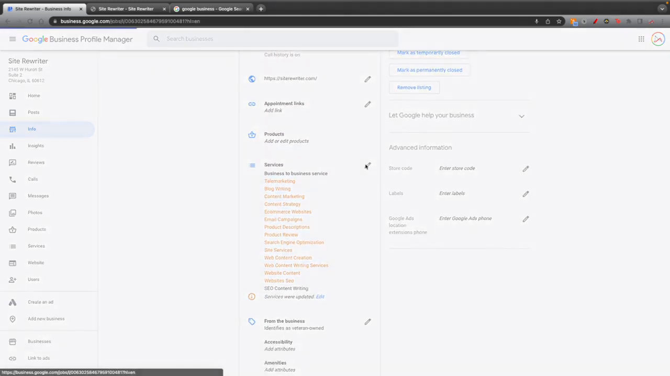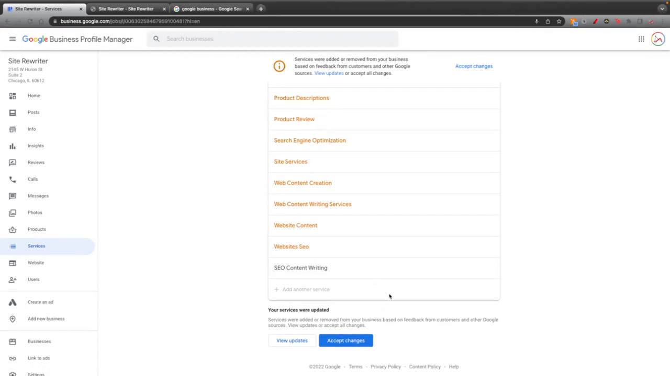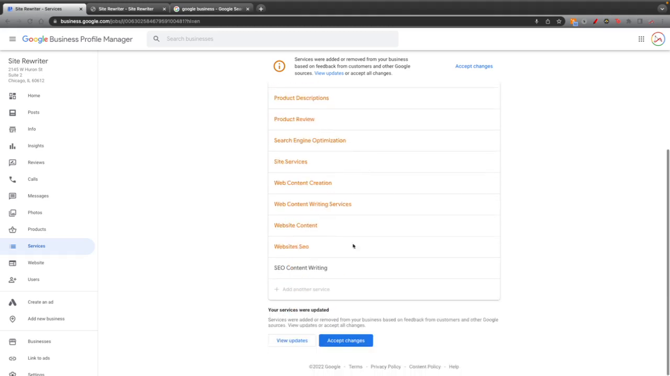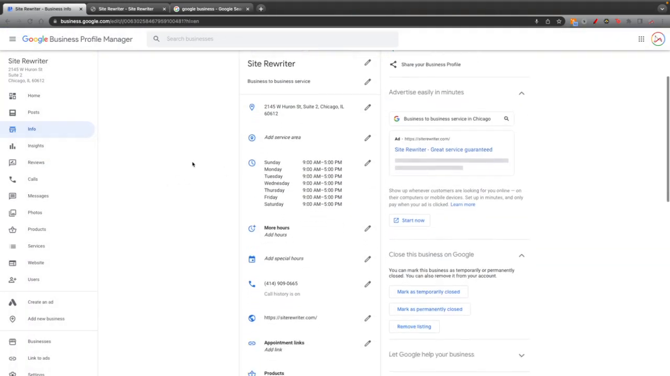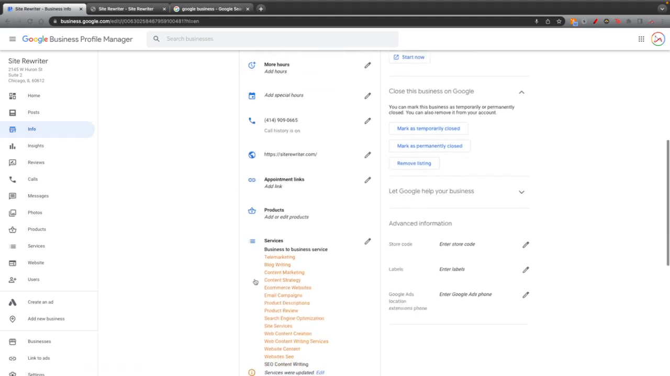If you click on this pencil, you can really get granular with all your services. So you can add some more services in here once we decide to accept the changes or not. So this one's kind of just stuck in that mode for a minute, but that's pretty much how you would manage the information here. Here's your hours, your phone number, website. You can add your appointment links, everything like that.